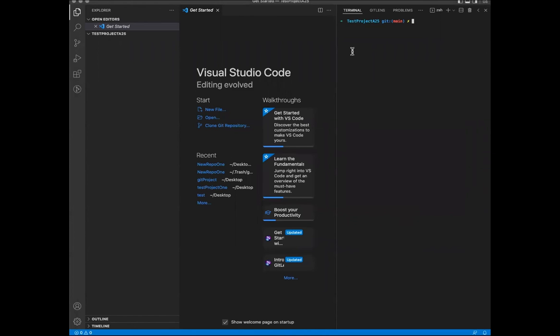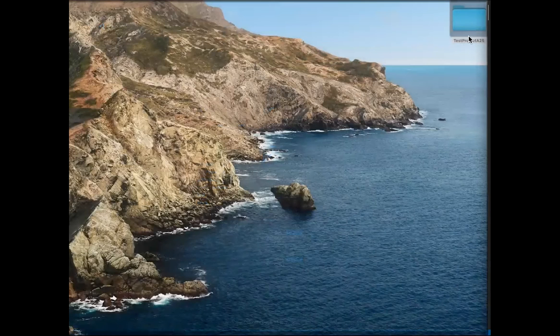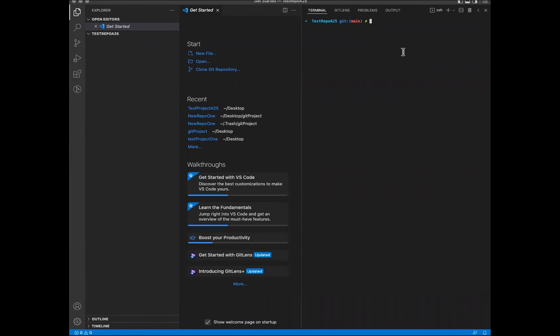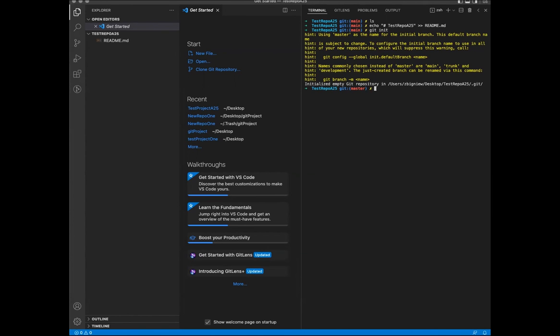The first thing you want to do is make sure that you're in your project folder. Here I'm in test project A25. That's the local project folder I have. I'm going to make sure that I'm in the right directory, test repo A25. Then I'm going to add a README file with some text. And in this case, I'm going to put the directory name, test repo A25, carrots, readme.md. It's going to add a new text file, which you'll see in the Explorer pane on the left side there. Then we're going to do git init, which is going to prepare the project to connect to GitHub.